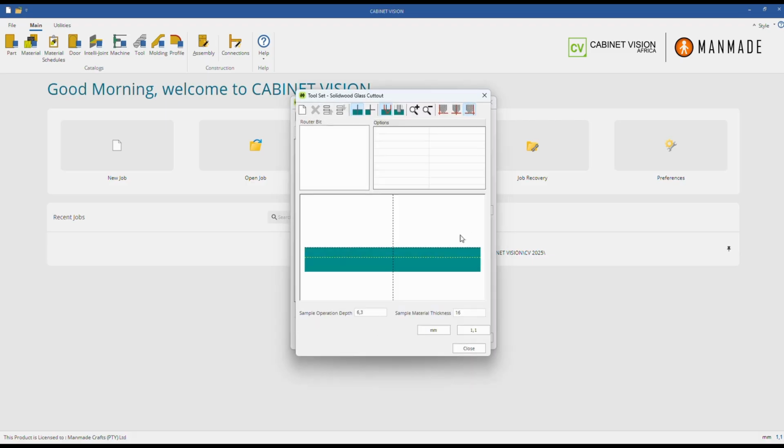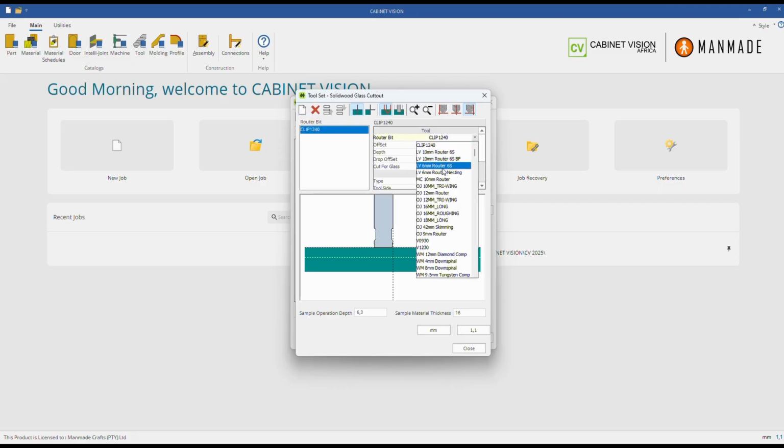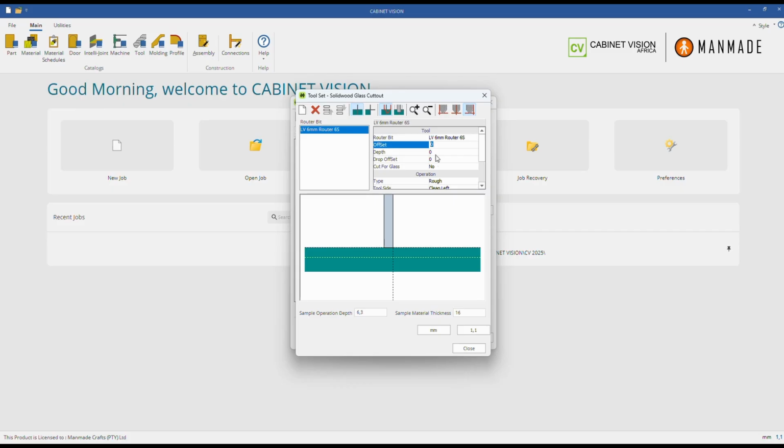Once that's done, I can go into edit shape. Here I can set up where my tools cut. So I can say I want a new tool. I want also the 6mm router. You'll see it places there according to where I place it. And then I can give it another offset or a depth. So I will be giving it a depth of 12mm, drop offset 0.